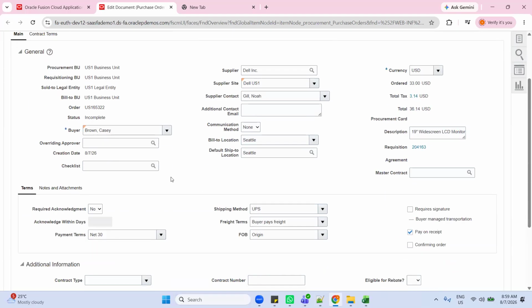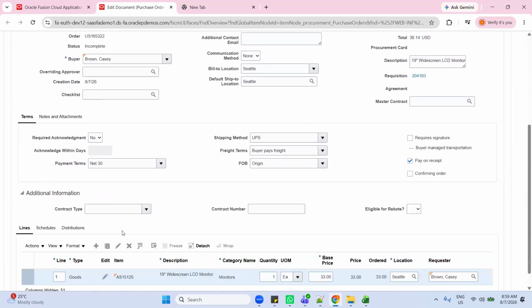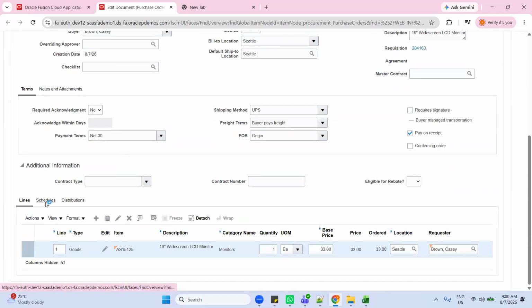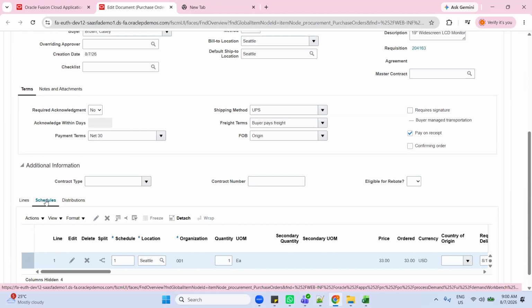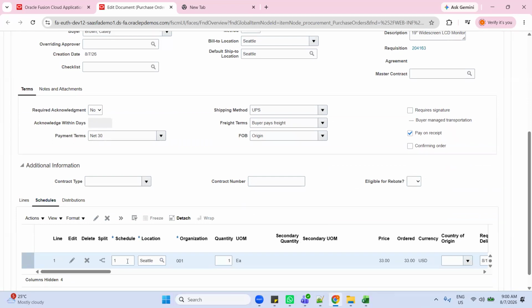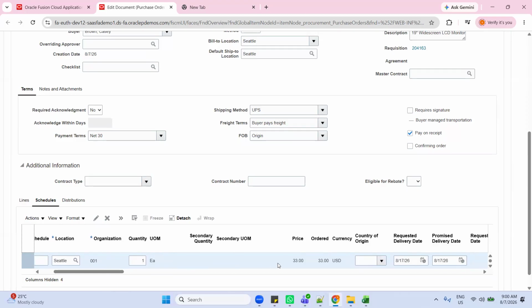In this PO, the system is automatically generating the header section, line section, and schedules also. Everything will be defaulted from your requisition. Whatever you have in your requisition, everything will be defaulted automatically whenever you process that specific requisition. So this is the schedule information for $33. And this is our requested date as per the requisition.